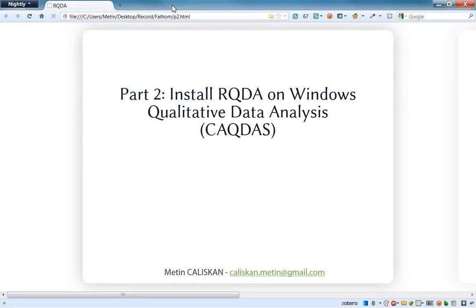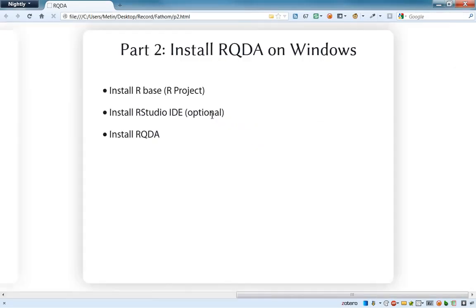Hello everybody, in this video we are going to see how to install RQDA on Windows. If you don't know what RQDA is, I invite you to watch the previous video on the same channel. To install RQDA, basically we need to install three things.